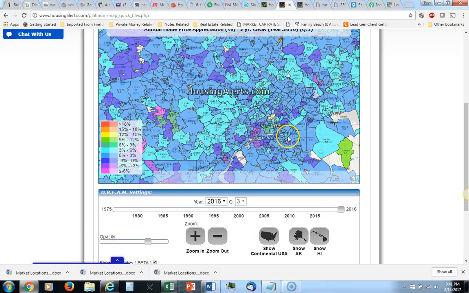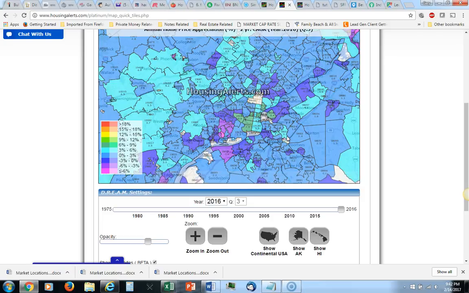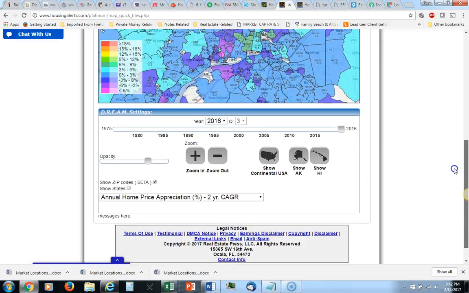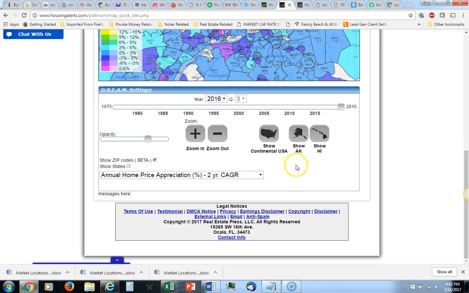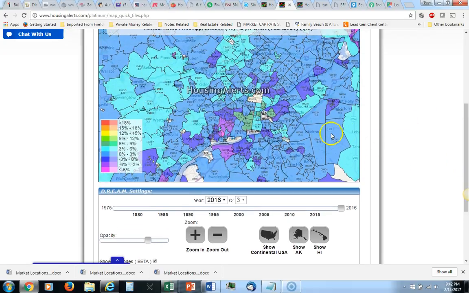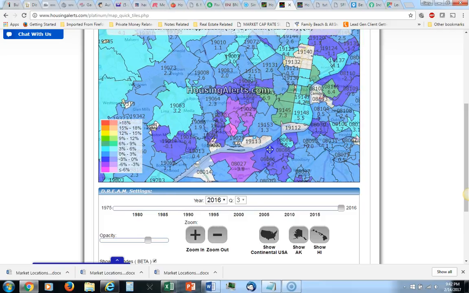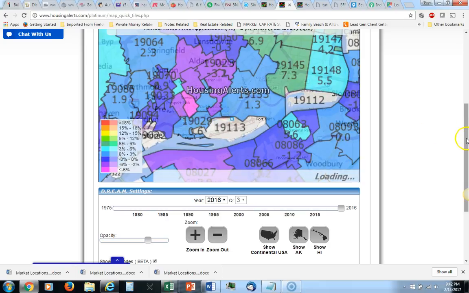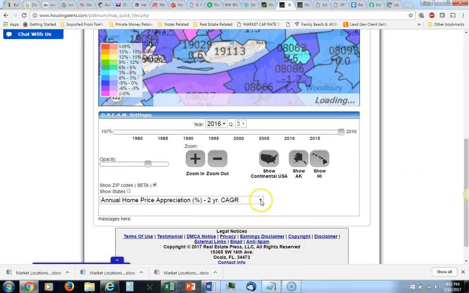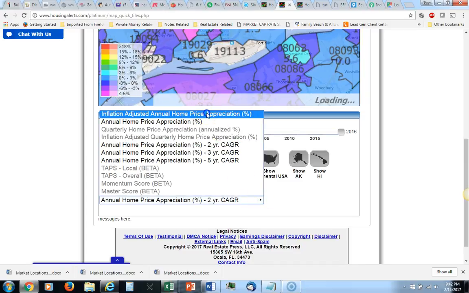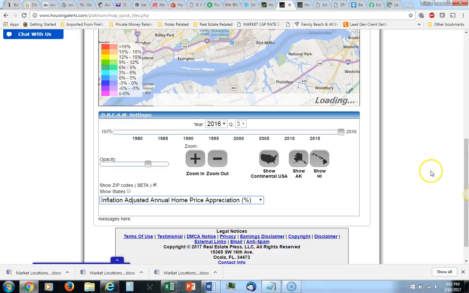Okay, we pull it back up. Zoom in a little bit. Let me make sure that I'm looking at compounded. Okay. We pull in 191. Let's look at housing appreciation adjusted for inflation. That'll probably make it easier. See, it's loading.